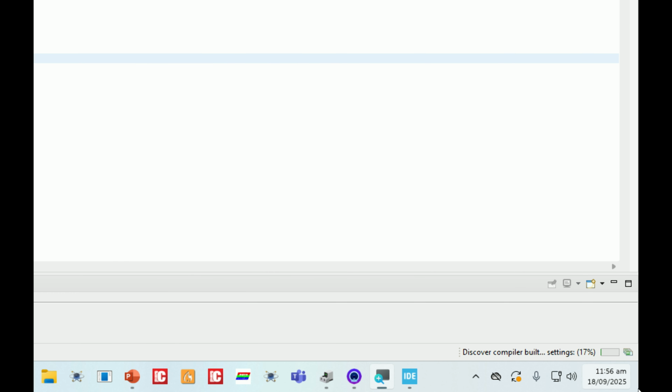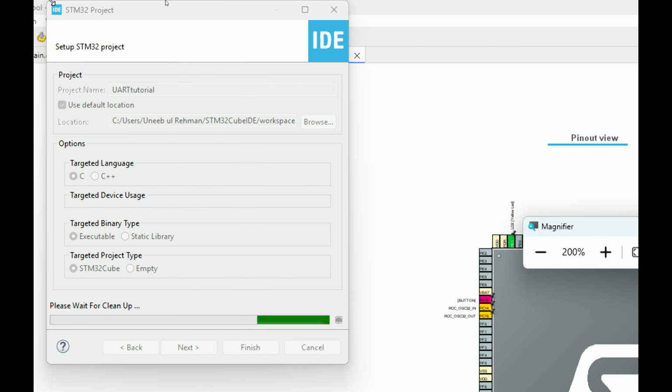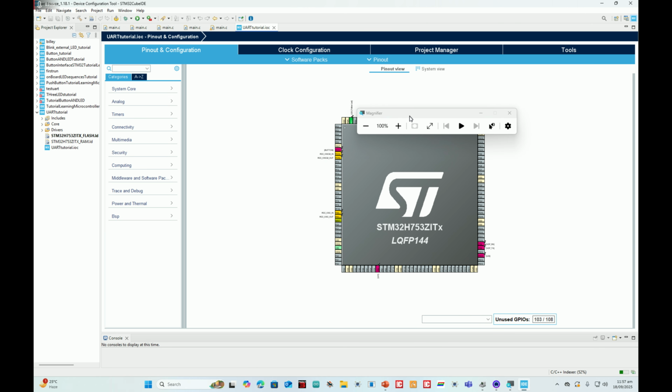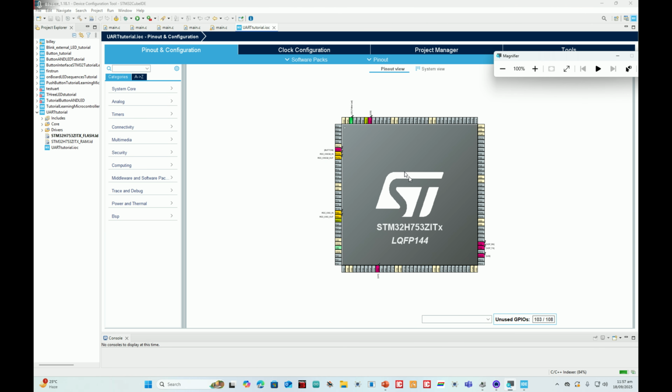You can see that it is downloading some stuff and doing a lot of stuff over here. Okay, here we go. It's generated. Okay, there is the microcontroller. Look for the PA0 and PA1 because we are going to need the UART4 port. Now there you have the PA0.